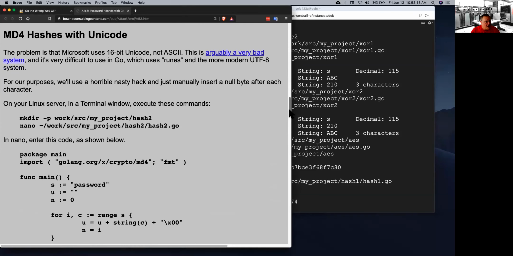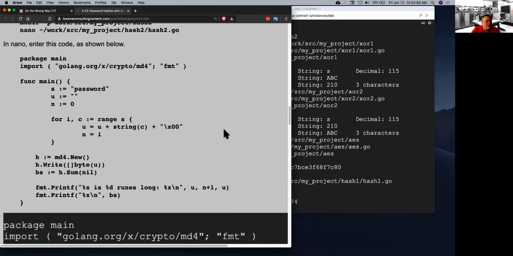Now, Go does not use 16-bit Unicode. 16-bit Unicode was an old way to try to support foreign languages, and it turned out to be a really bad idea because even 16 bits are not enough for all the languages you need. So Go uses something called runes, which are UTF-8, so each character can be as many bytes long as it has to be, 3 or 4, as much as you need, and they're not all the same size necessarily. So I tried for a while to figure out how to get to 16-bit Unicode in Go, and I finally just gave up and did it with brute force by just adding a null byte after each byte.